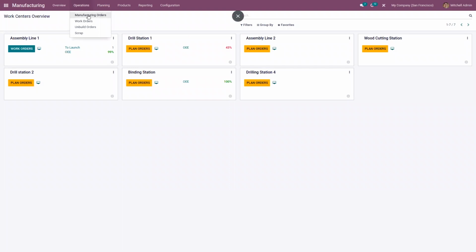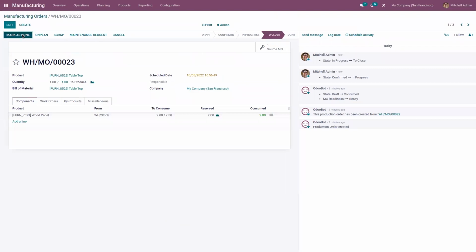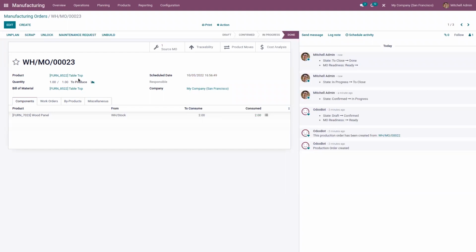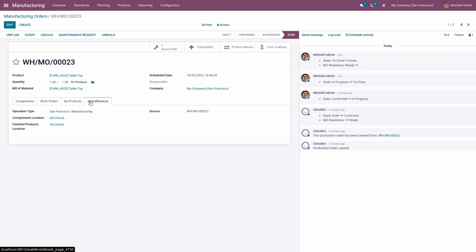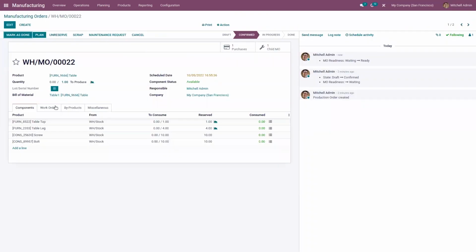In the manufacturing order, you can see it is about to close, and once this is completed, the product, that is the tabletop, has been moved to the stock, that is WH stock. So you'll be able to manufacture the table. This kind of thing you'll be able to set. Here you can see the tabletop is reserved. Now you can plan the process and complete.